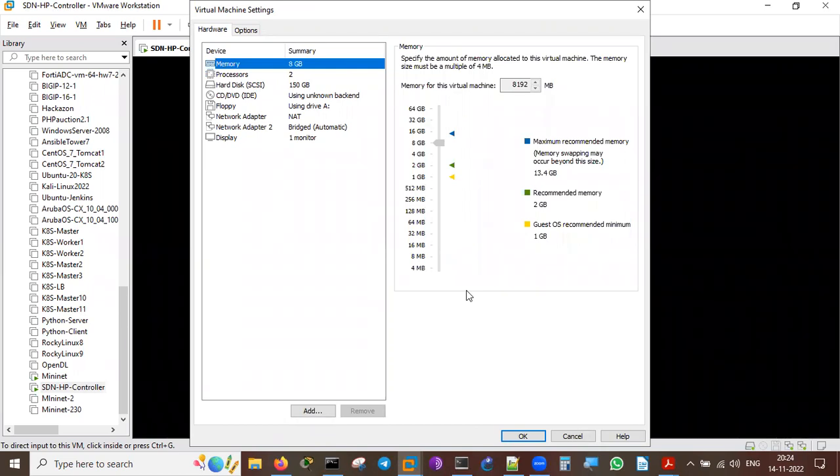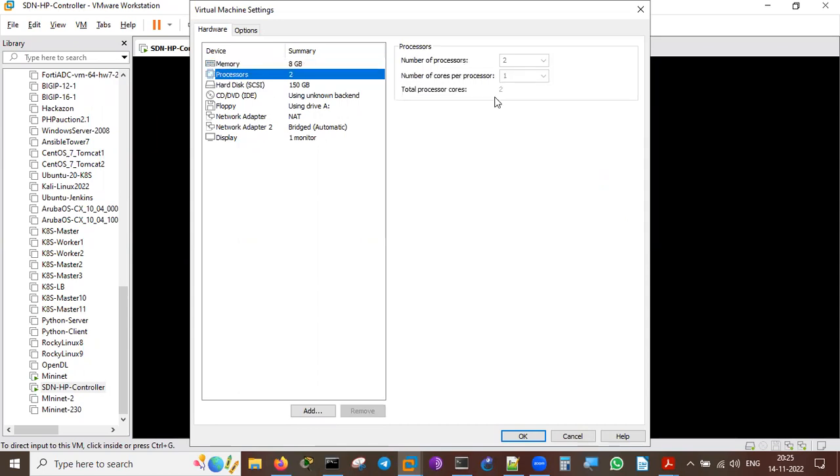We are not going to create heavy-duty applications. We'll just test how things are getting created, how many switches and how many nodes are getting created, and how they communicate through the controller options and other things. Through the controller, it's been created. And I gave 2 processors, only 2 processors.